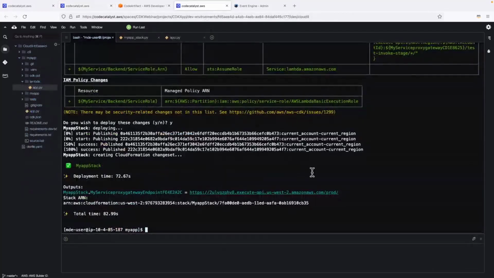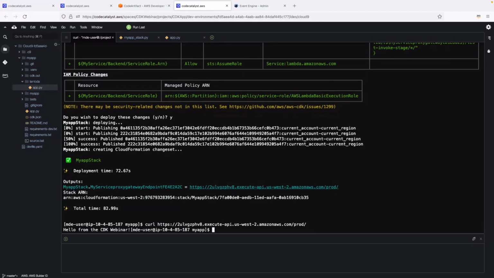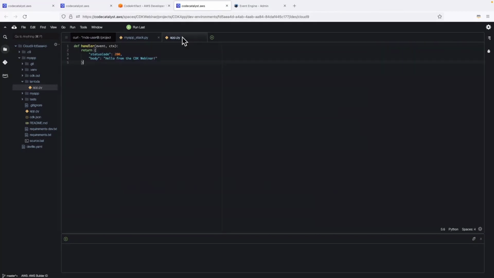Let's go back into our app. Now you can see that our application was deployed. We have a URL. Before we update the service, let's go ahead and verify the behavior. The first thing we'll do is curl this endpoint. This is a REST application, and we should get our return message back. You can see on the output that we got our hello from the CDK webinar back, and this matches our code that we wrote in our application.